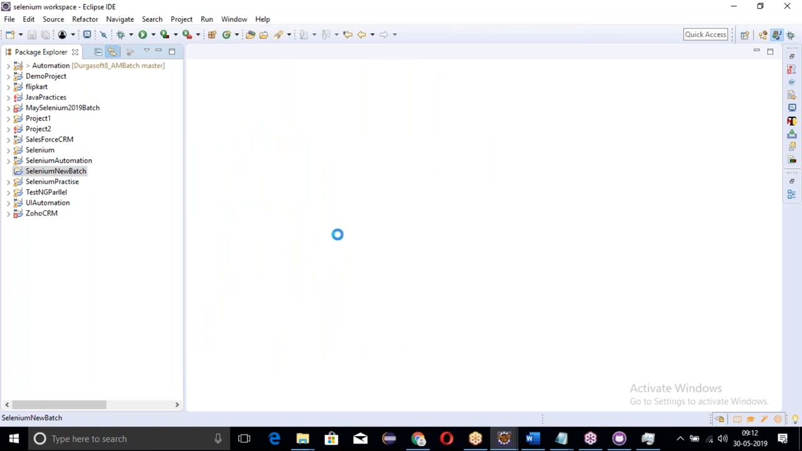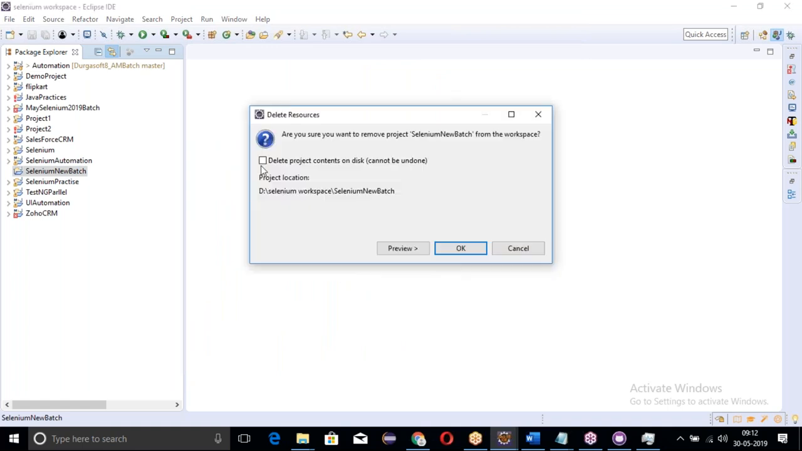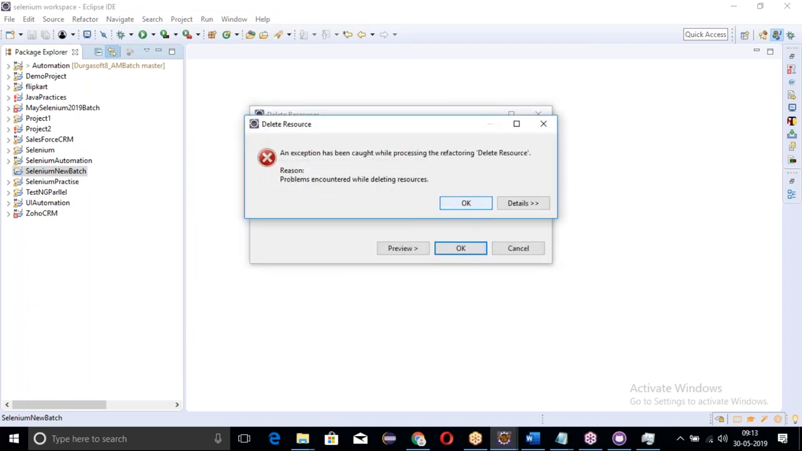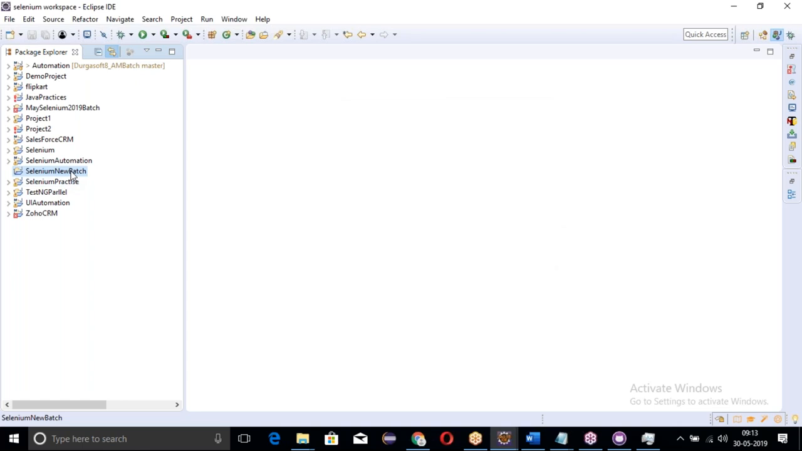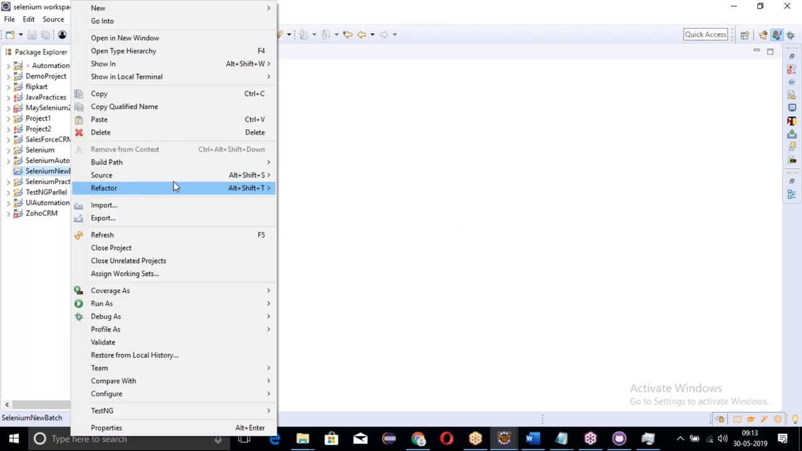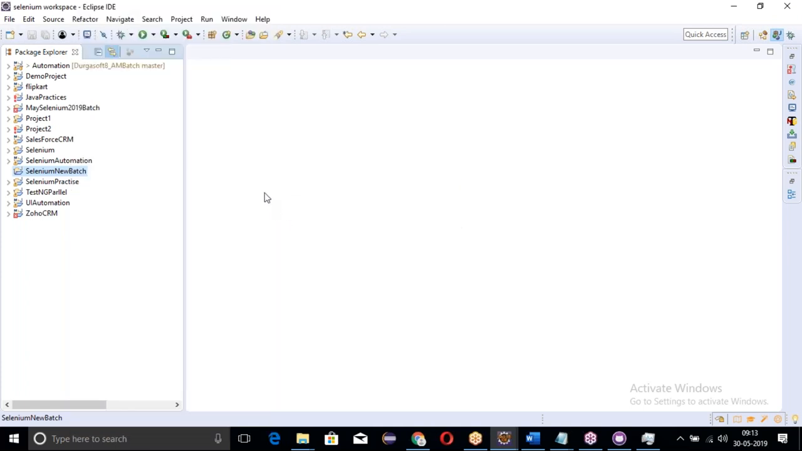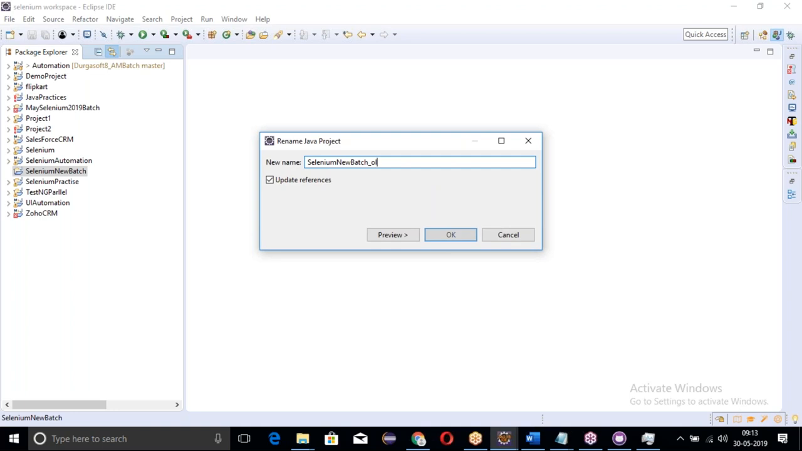Delete. Check this checkbox and click on OK. Still some more are pending. Okay, anyhow, let me rename it, otherwise it's wasting your time. Some Internet Explorer service we also have to remove, otherwise in some cases we have to restart Eclipse. Let me rename it, later I'll delete that. How to rename it? Refactor, rename. Let me give it as old, for the time being.